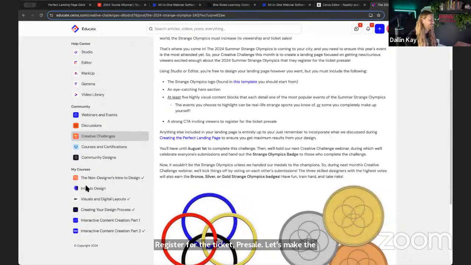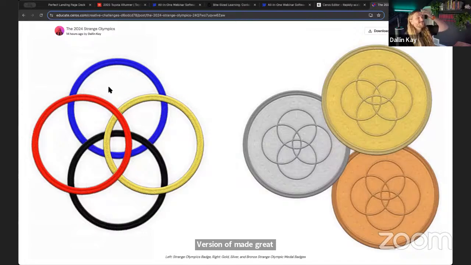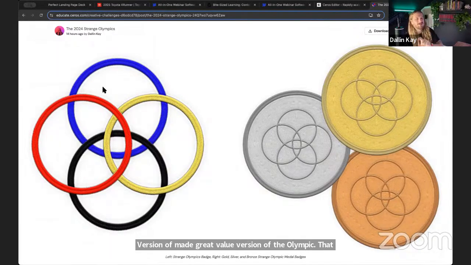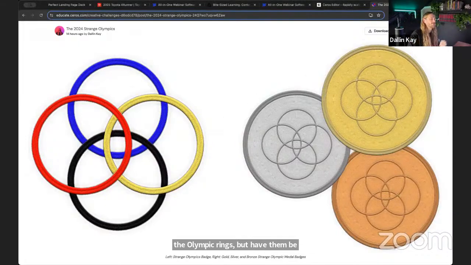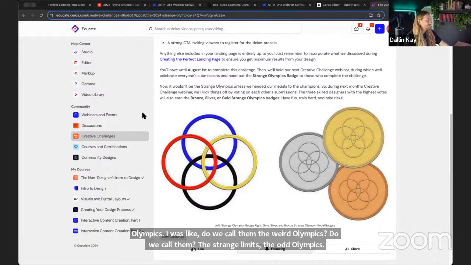All of us together. A great value version of the Olympic rings. That was kind of what I was going for. I was gonna do the Olympic rings, but have them be squares. But then I decided this looked a little better for a badge. So that's exactly what we're going for, the obscure Olympics. I was like, do we call them the weird Olympics? Do we call them the strange Olympics, the odd Olympics? The obscure Olympics? We went with strange. I felt like that was the best one.